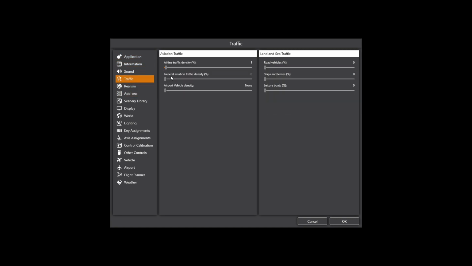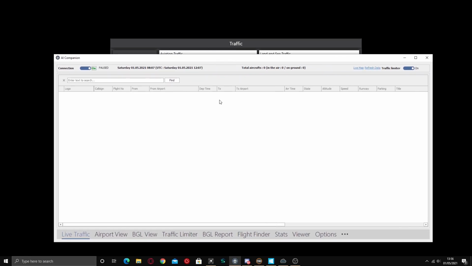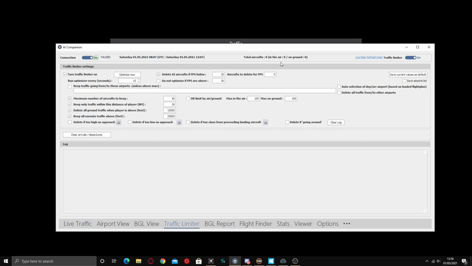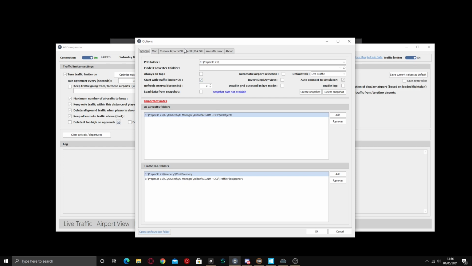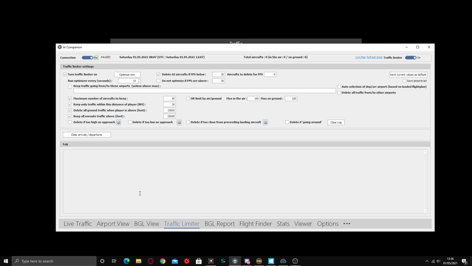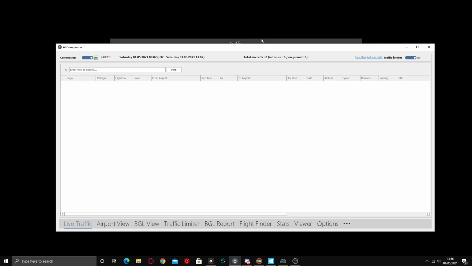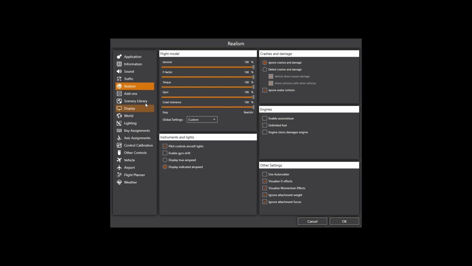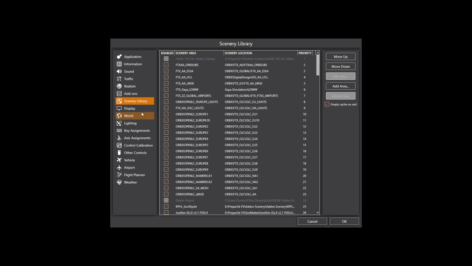Traffic, I have this on 1% because I run AIG Manager, so that matches and corresponds with my AI companion, which I'll drag across right now. Obviously there's no aircraft here just now, but in my settings I've got a setting that says only a certain percentage of aircraft are allowed, and that corresponds with my P3D settings. Realism wise, you can set that yourself. Add-ons in your library is not really important, that's just your add-ons in your scenery library.